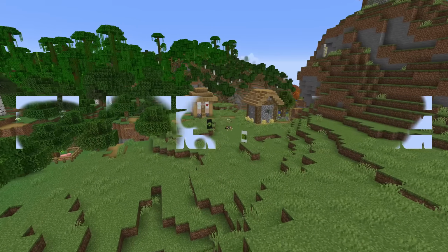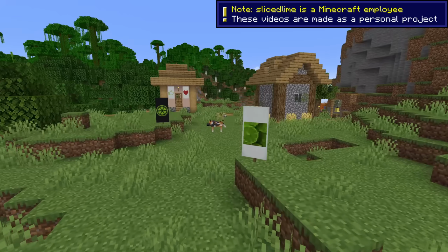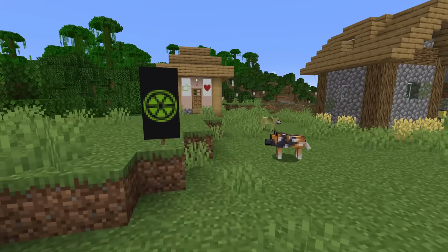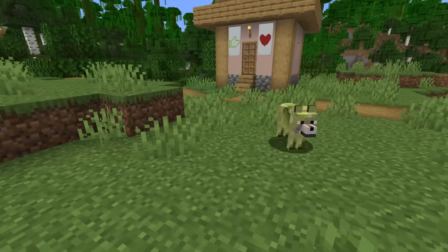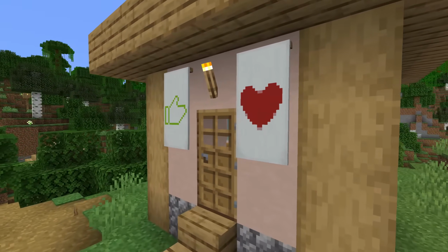Snapshot 24W10A brings us Datapack version 34 with support for custom wolf variants, custom banner patterns, and item components in recipe results. My name is Slime and I'm here to show you all the technical news for this snapshot.